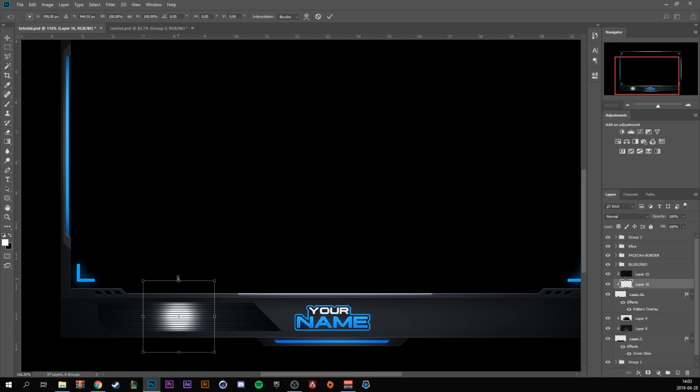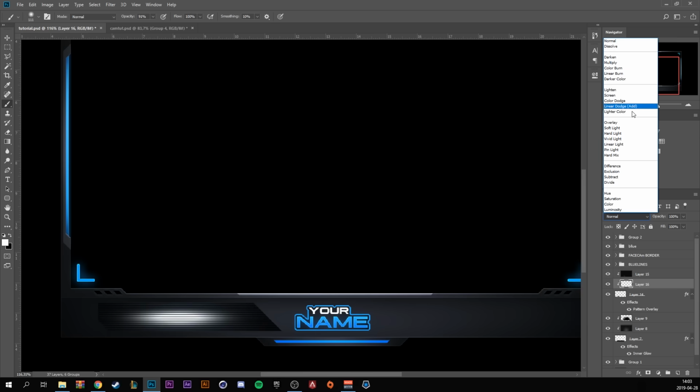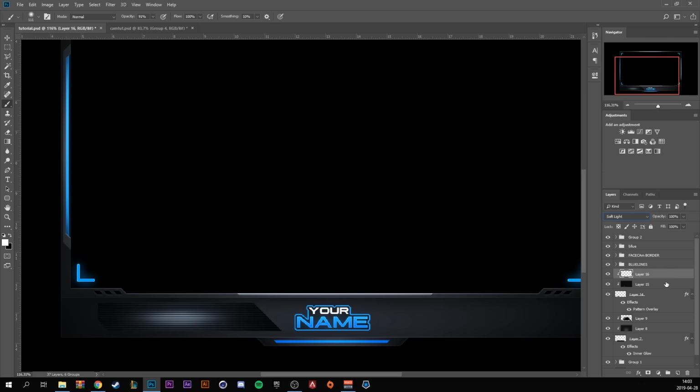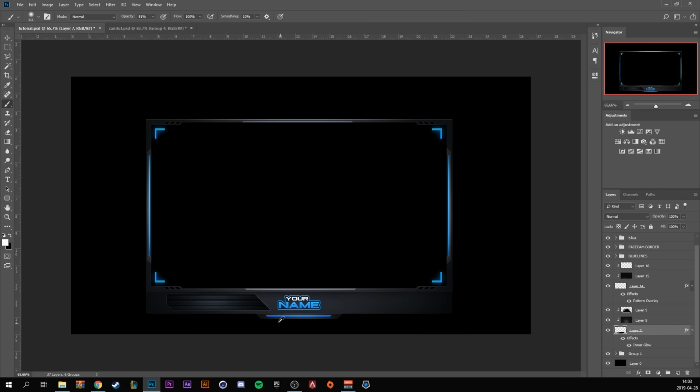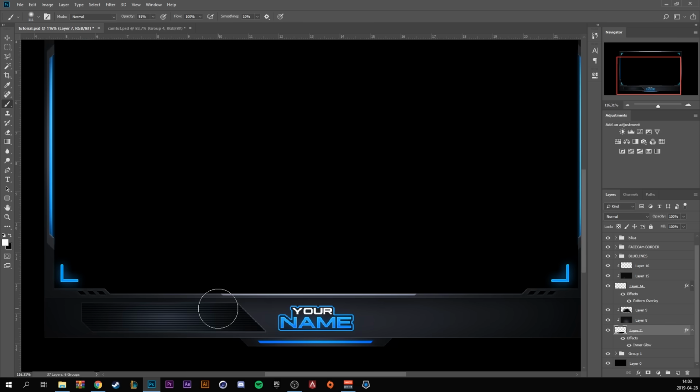Control and T to transform it. Gonna make it quite wide, just like that, and make it a blending mode soft light, and make sure it's over our gradient. We're gonna decrease the fill as well. Then control and hover over our layer and click so it's selected. Go to our bar and press delete. Okay, now it looks really good.